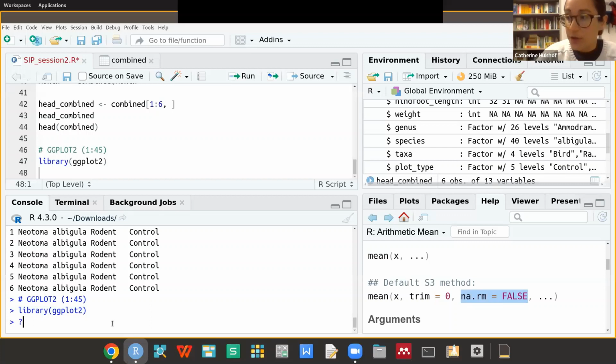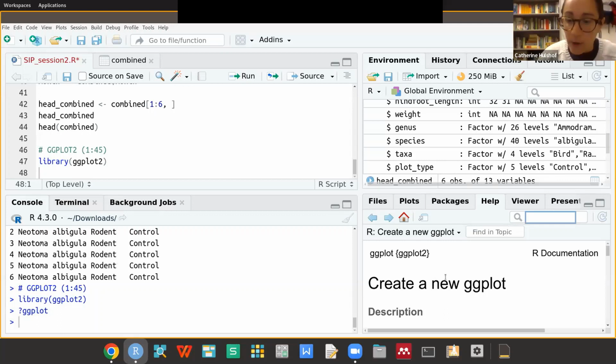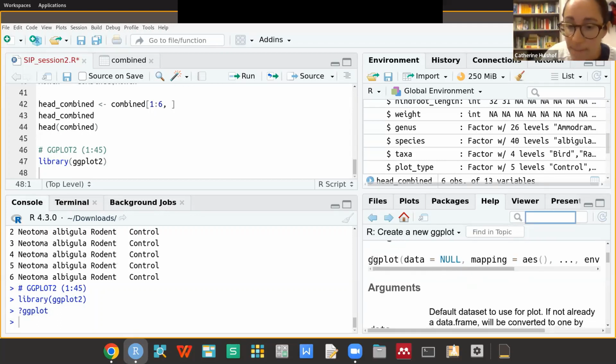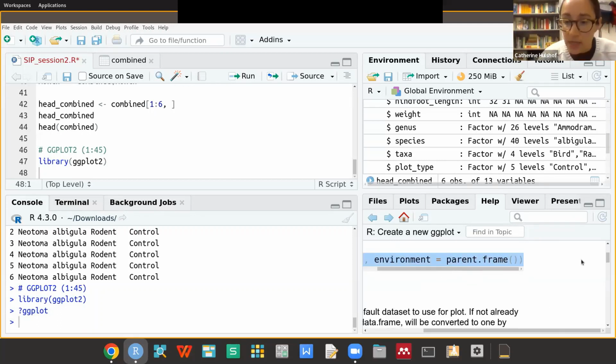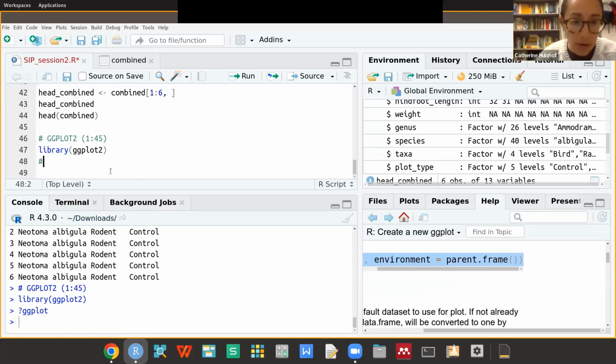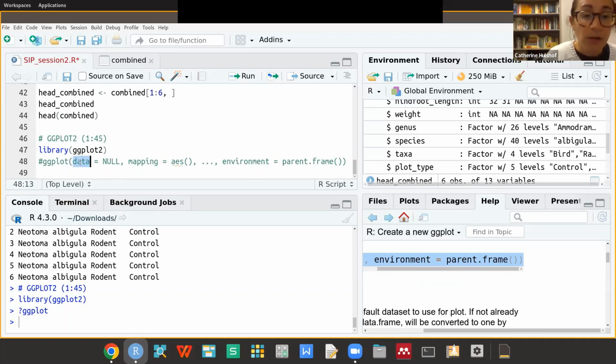First, let's look at the help, because I want you to see the arguments that ggplot expects. And I'm going to comment this out. So ggplot expects different arguments: something called data, like what data you want to use to plot, and then something called mapping, and that's what columns do I map to X, what columns do I map to Y, and these others, which I rarely use.